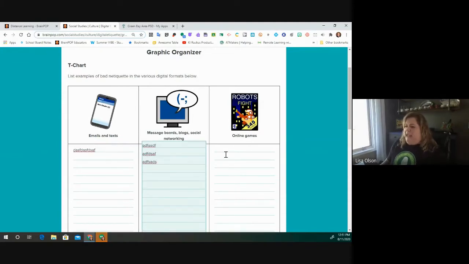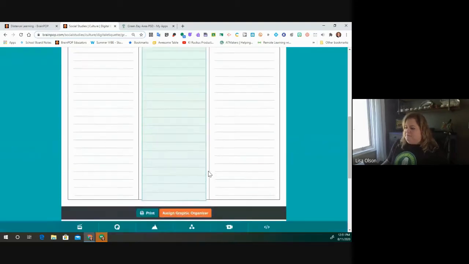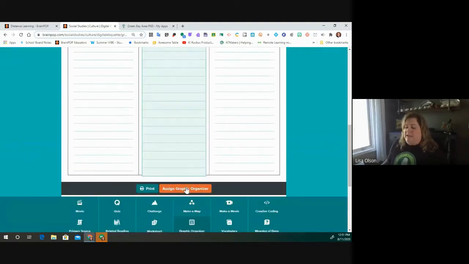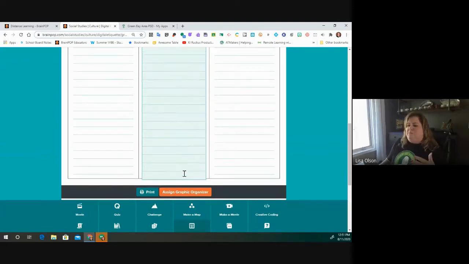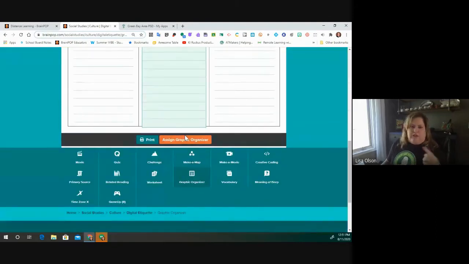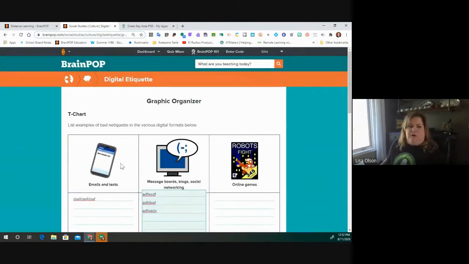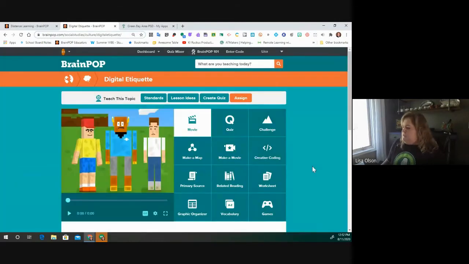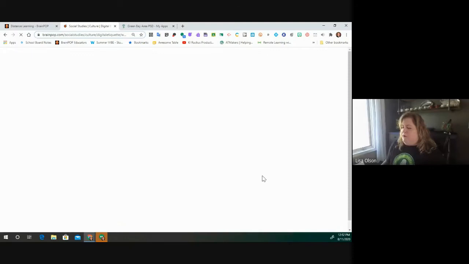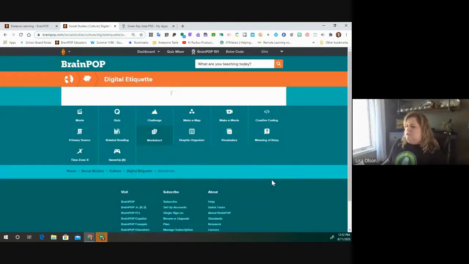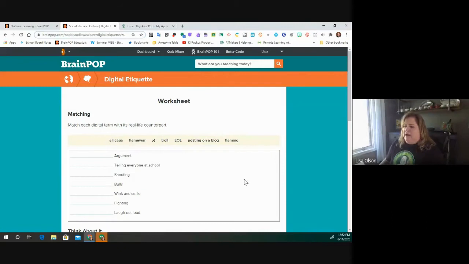After they're done typing in their answers, for the students it would say submit to teacher. If this is something you wanted to assign, this would be an opportunity where I could assign just this assignment to my students. And I could even choose to assign it to some and not all of my students. So that's that graphic organizer. I'm going to come back here. We talked about the challenge, but there's also the worksheet, which is kind of nice. So you could assign maybe the graphic organizer and the worksheet.